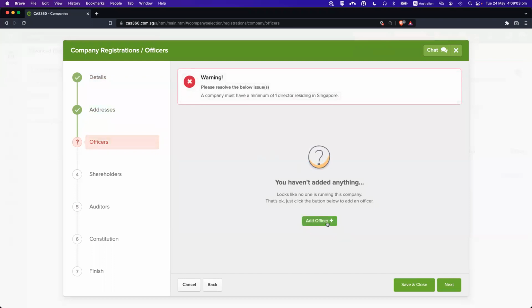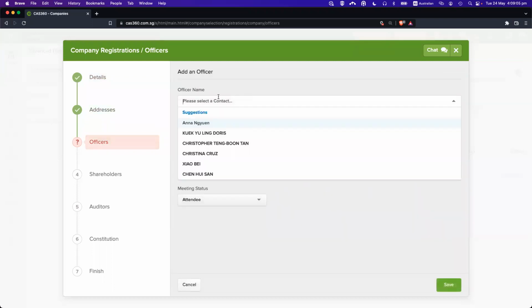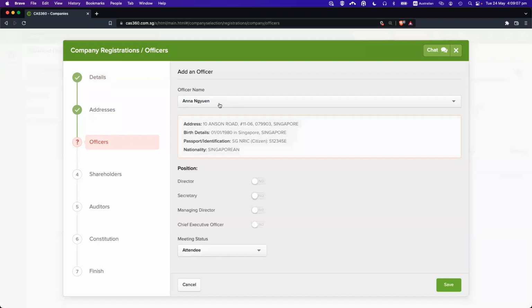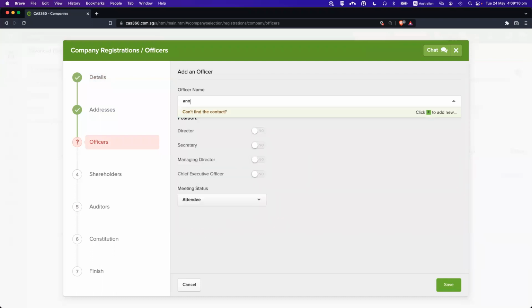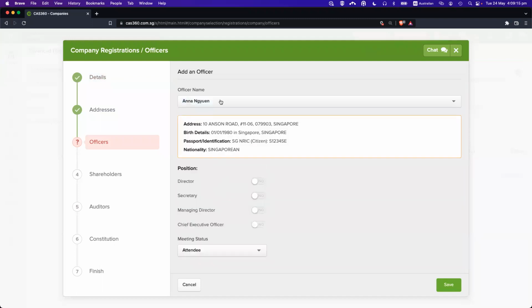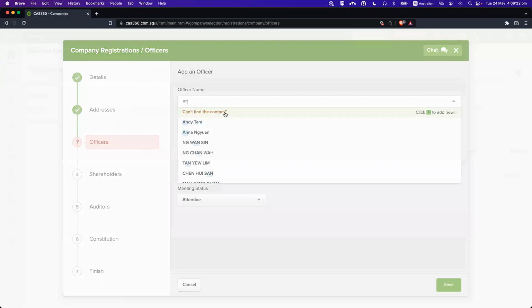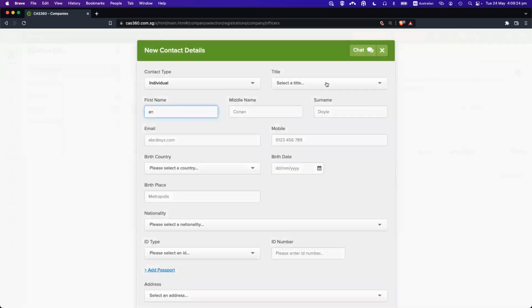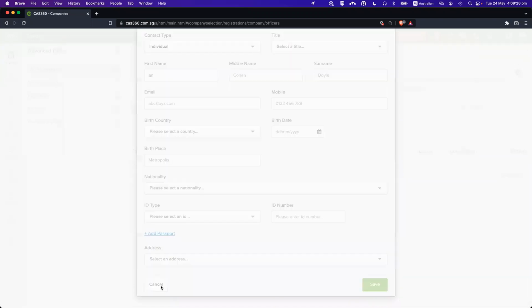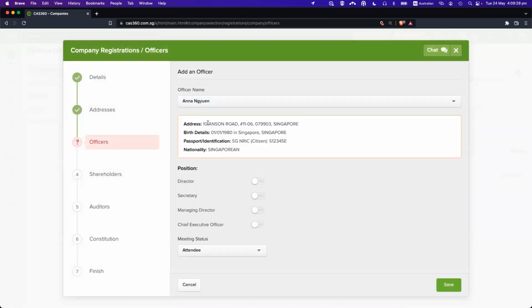And then the office's information. So once again, this is a search field that searches through your existing contacts in CAS 360. So you can search and select any existing contacts that you already have. Or if it's a new client, you can always click here and then create that contact on the spot. And then you select what position that office has been appointed to.